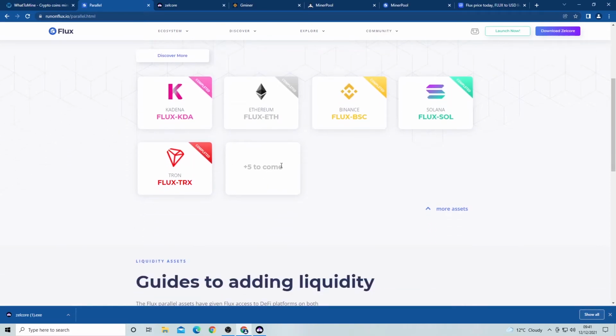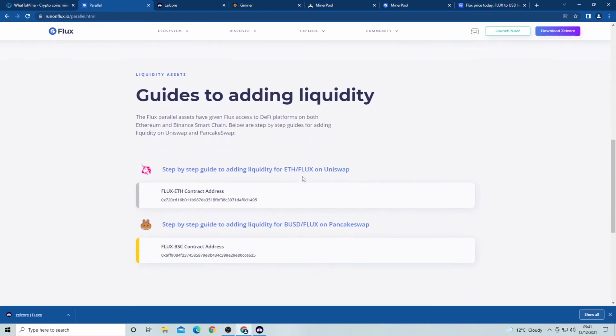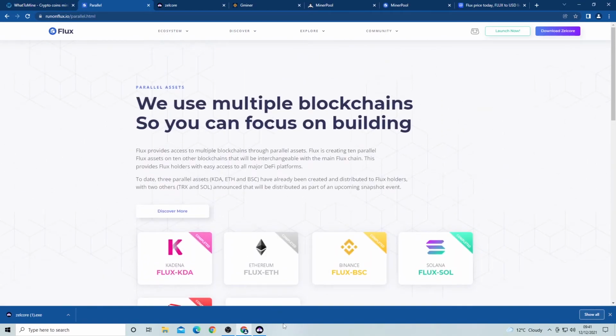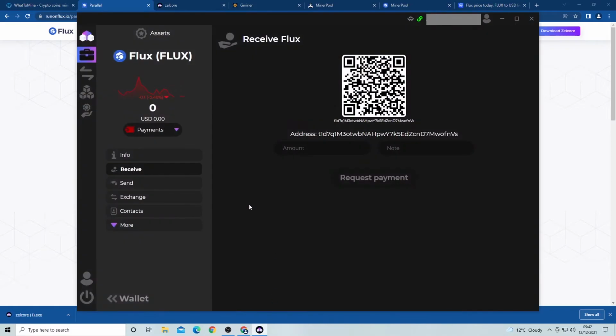At the moment, Minerpool will keep them on your dashboard. These will be transferred in early 2022. If we go down, we can see that you can swap these coins on exchanges such as Uniswap or PancakeSwap. Or we can change this coin in the native Zelcore wallet by using dApps.